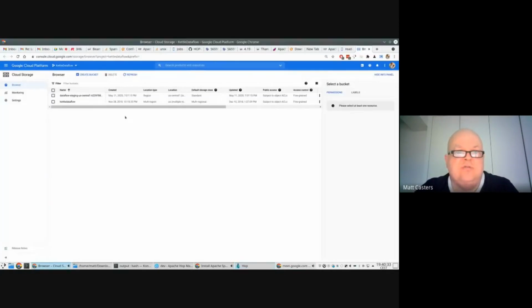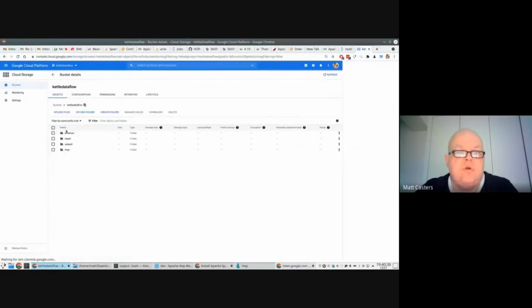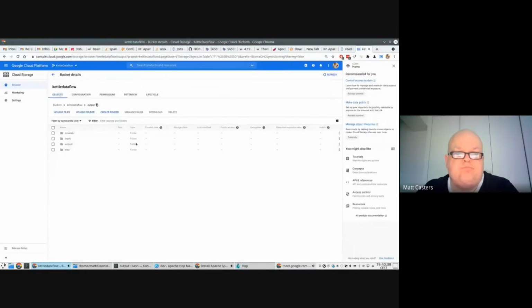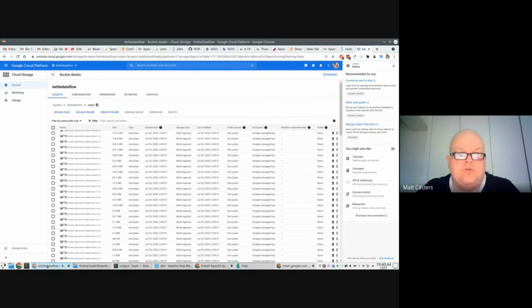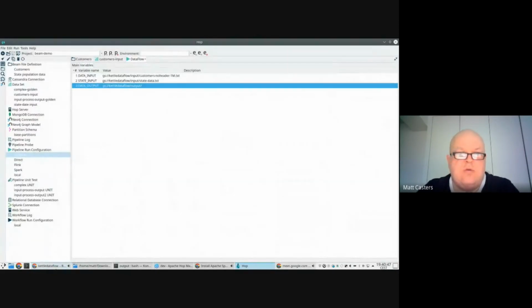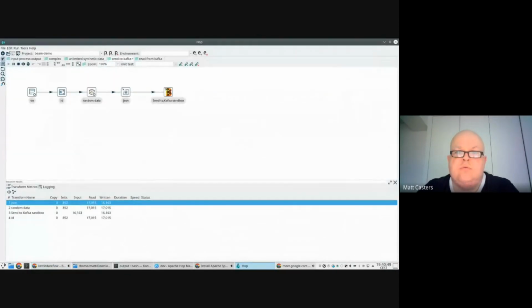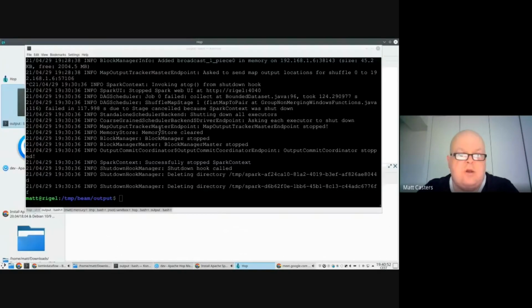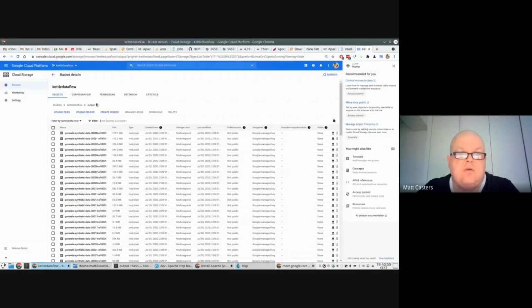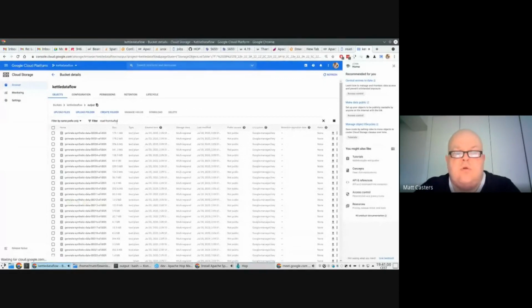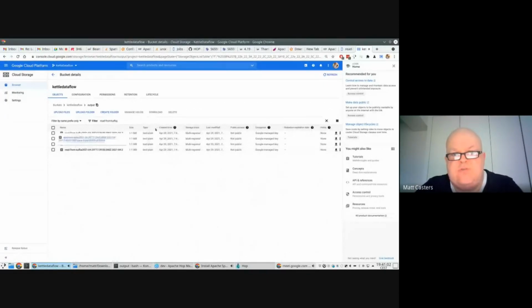So if we go to this folder output, there's probably a lot of other junk in there, but we should see something like read from Kafka. Read from Kafka. So these files are now being produced.